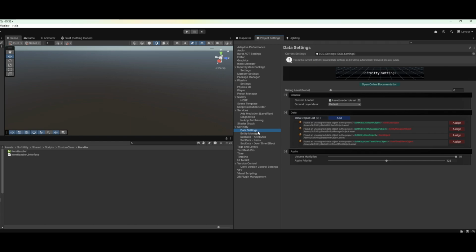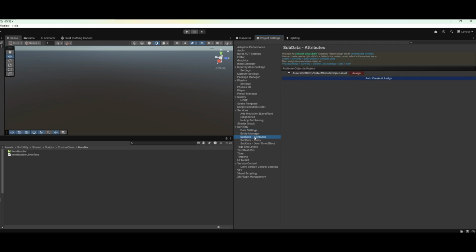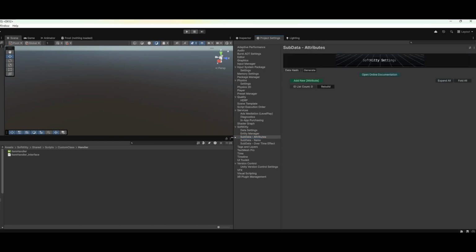and let's navigate to Entity Manager, attributes, items. You will see it reminds you to assign the object here, but do not click it because this one is a demo. Let's start with the attribute first. Auto create, assign, and the object is created here. Attribute object 1, you can rename it to whatever you want.